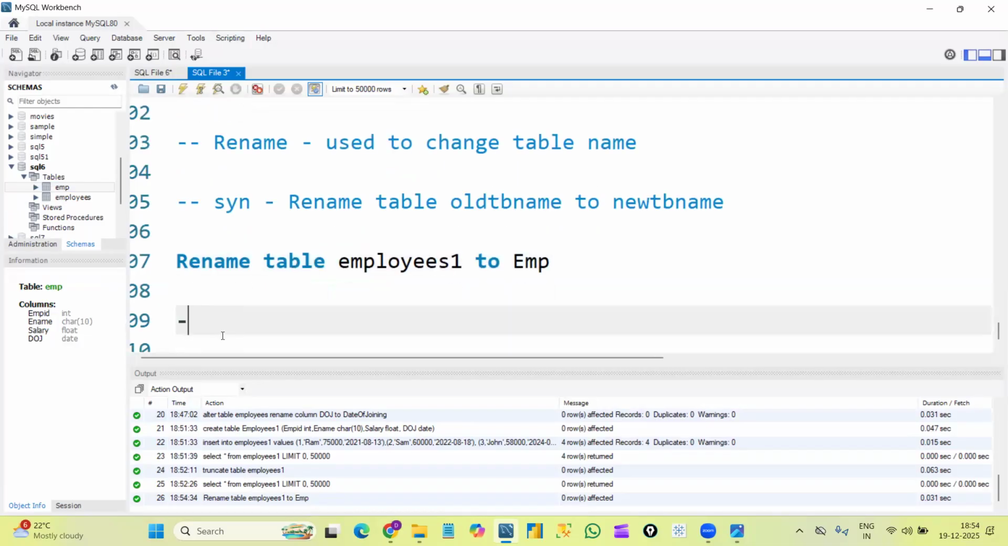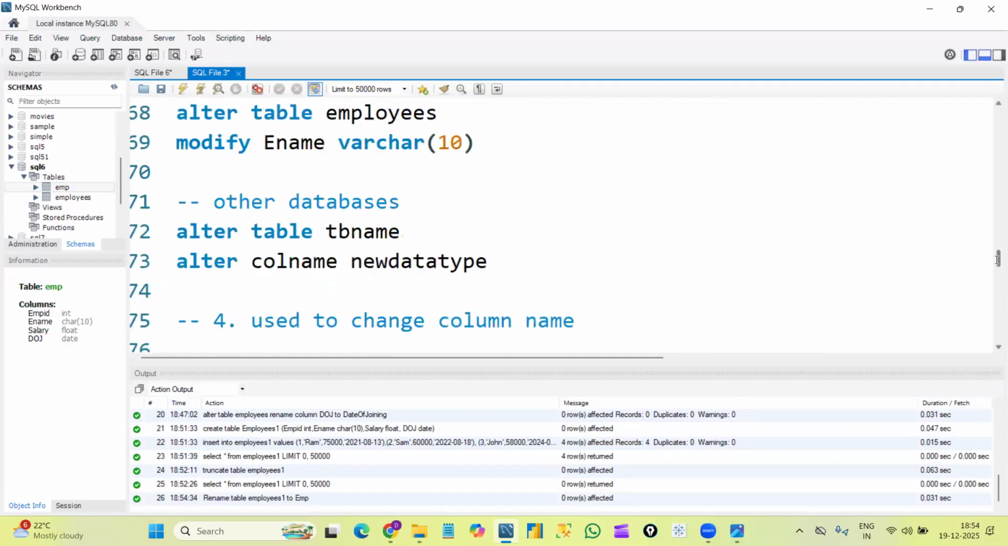Okay, Divya. Okay. So this is about DDL commands. Okay.